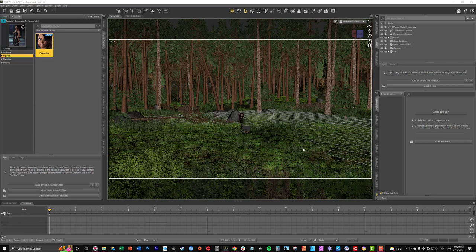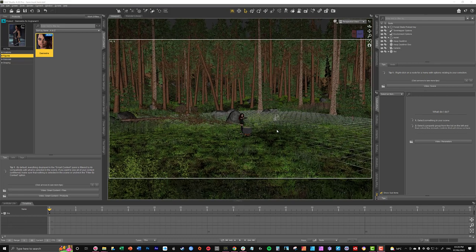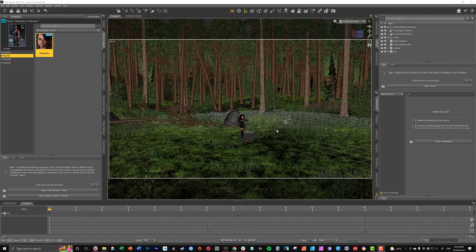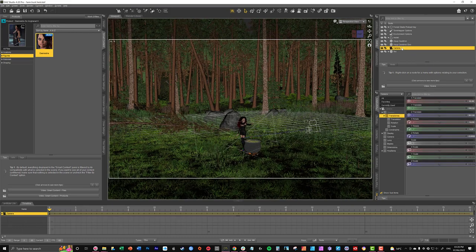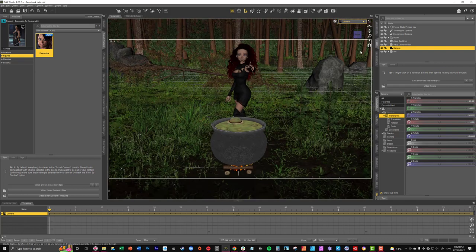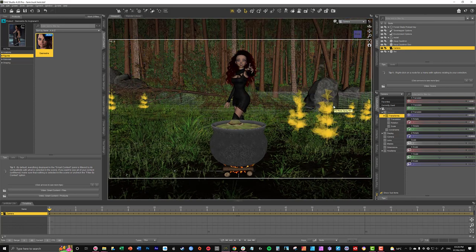Okay, my model is there. She's come in with a cauldron, and there's also a camera attached to that as well. So I'm just going to zoom in now, and I'm just going to start playing with how I want things to appear. I'm actually going to delete that camera because it's sort of, let's have a look at the camera view and see what we get. I will probably do that. That's actually not too bad.